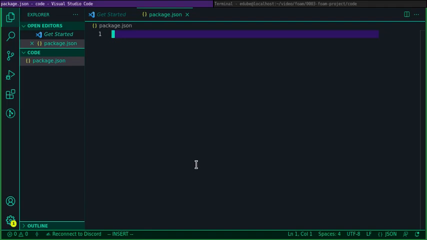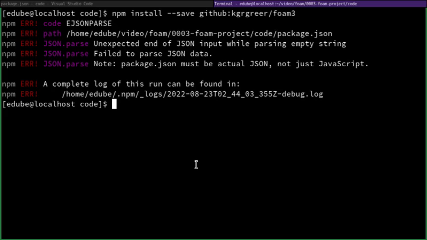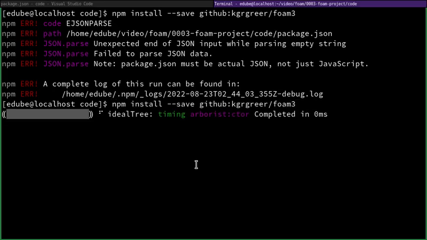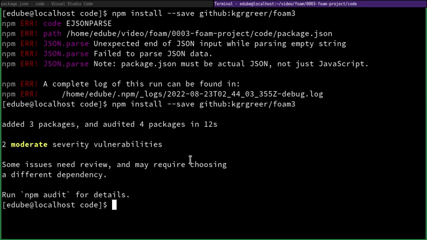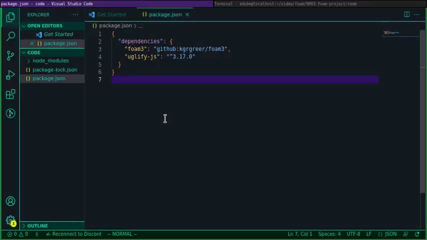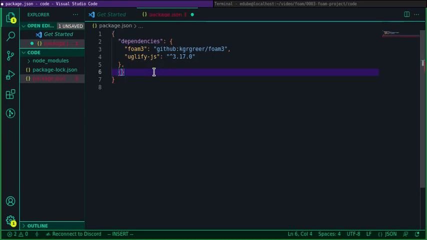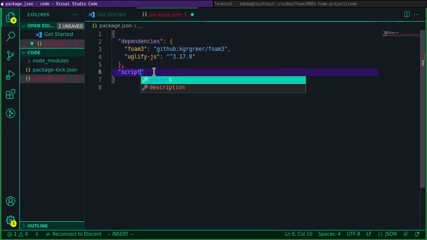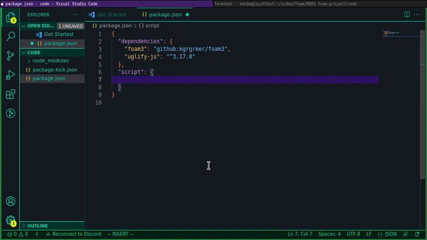Except npm didn't like that I made an empty package.json file. With the magic of television, that's done installing already. I'm also going to install this package called uglify-js, and at the time I'm recording this, that's a dependency for the code minifier. If we look at our package.json, it's updated now, and I'm going to add a script that we can use for building it.